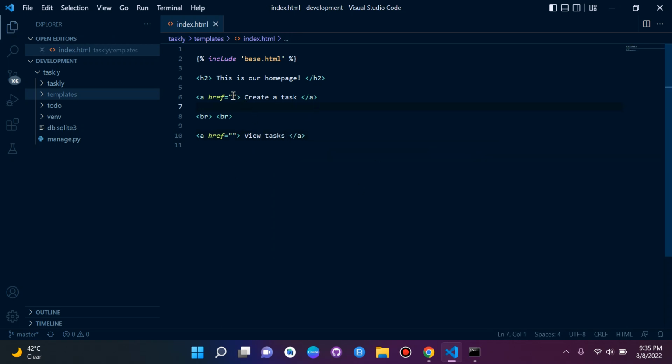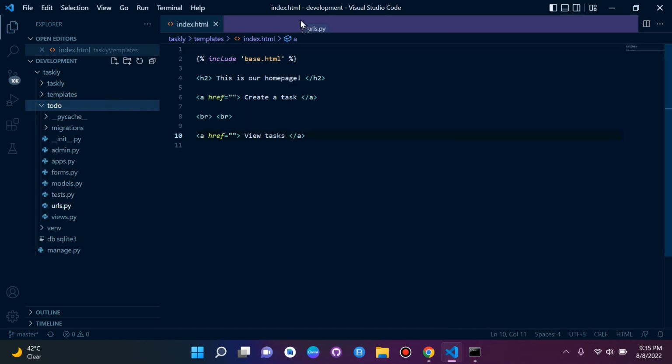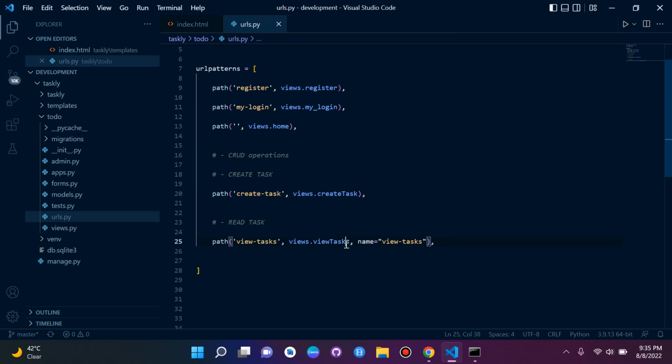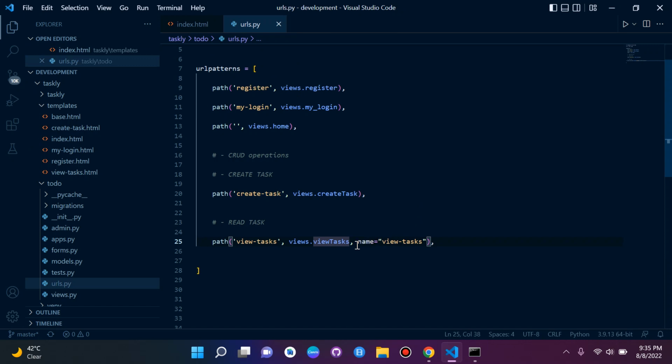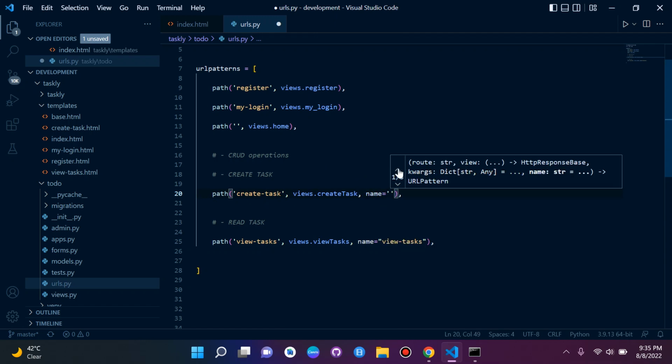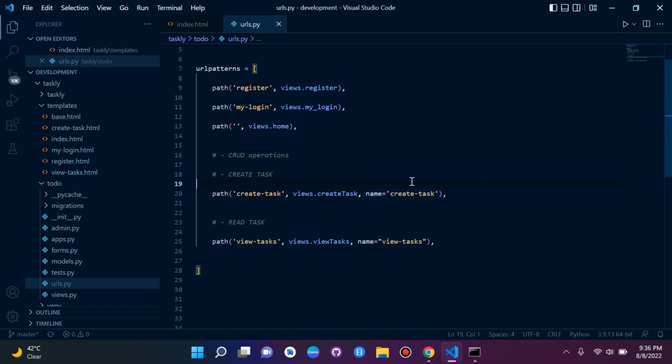Now what we need to do here is we're going to use a Django tag, which will be for URL. Before we can actually do this, we need to double check something. We need to go to our urls.py. In order to make use of this URL tag in this href, we need to make sure that we've defined the third parameter, which is name. So we have it defined here, so view task is okay, but we need to set it for create task. To do that, we can just say name equals create task. Okay, just like that will be fine.